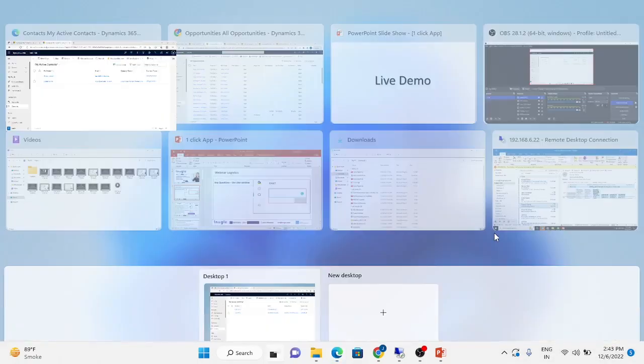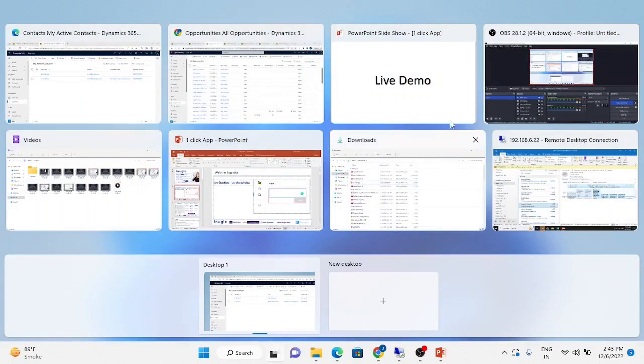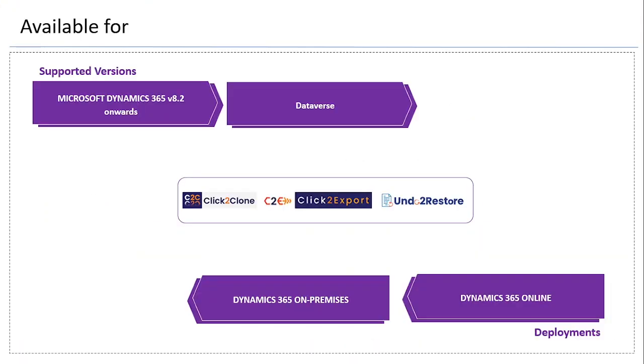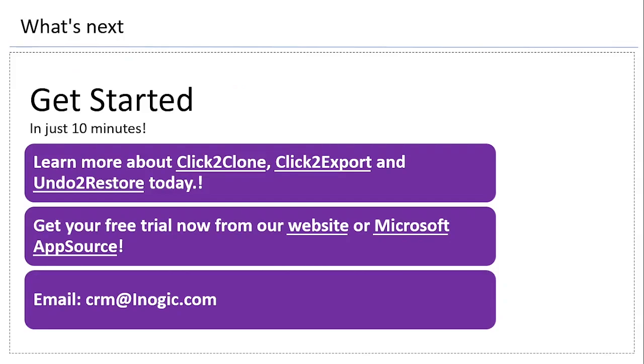Let me switch back to the presentation. So the supported version of all the productivity tools is Microsoft Dynamics CRM version 8.2 and above, and they can also be used in Dataverse, and can be deployed on-premise and online as well. To get started with the productivity tool is really simple. You can download the solution from Microsoft App Store as well as from our website. If you need any assistance in setting up the trial, you can reach out to us at crm@inogic.com. We would be happy to assist you.